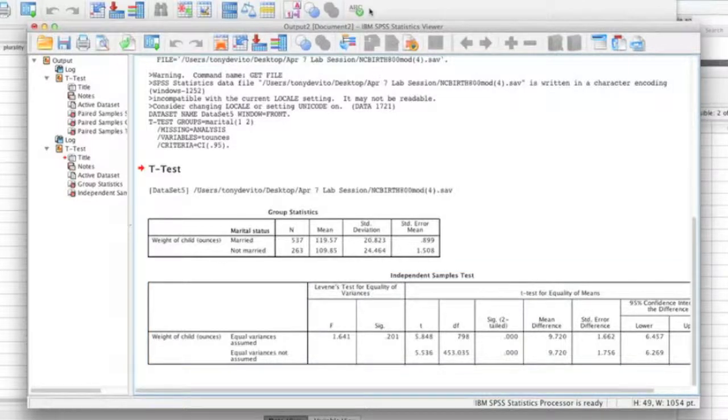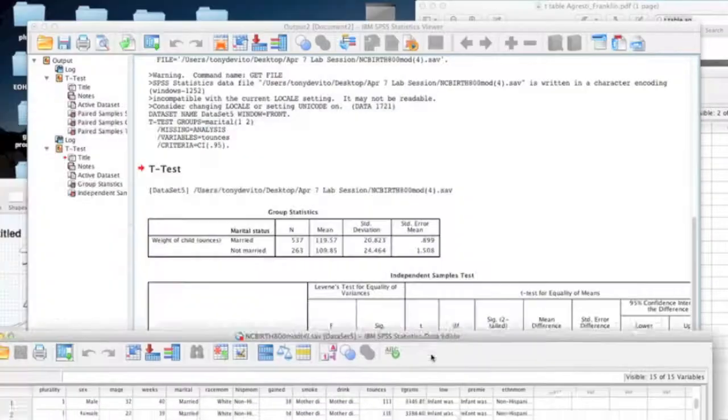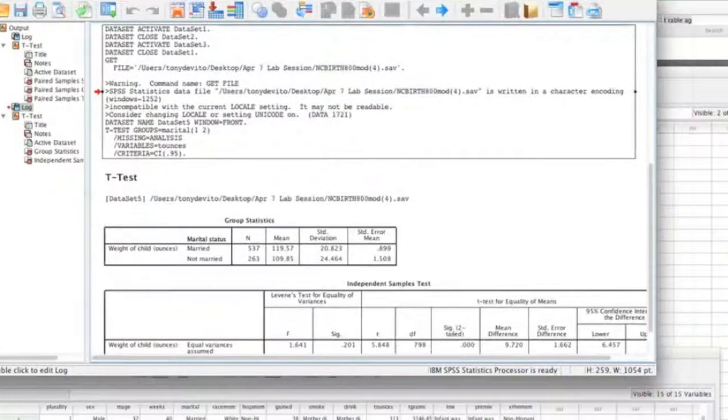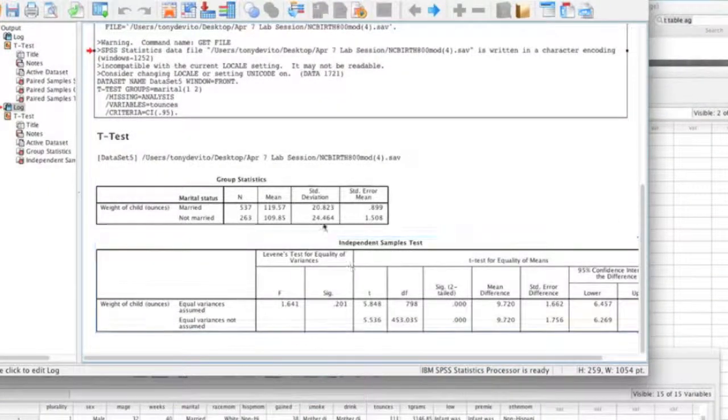Okay, let's see what I got this time. Well, hang on a second here. Let's see, I didn't mean to do that. Okay, let's see what I got here. The standard deviations are a bit different this time. Not terribly different, but a little bit different, right?